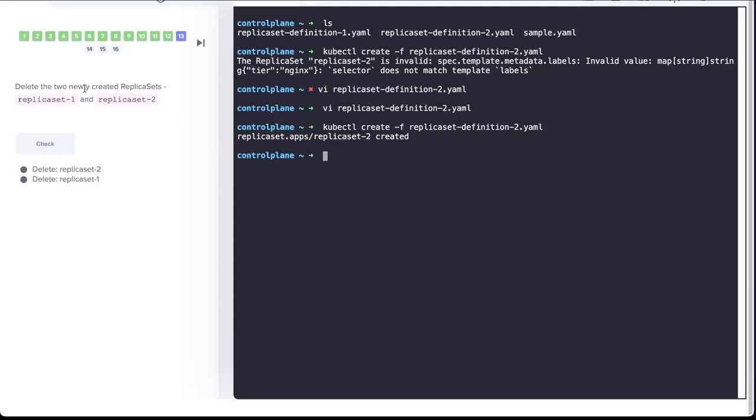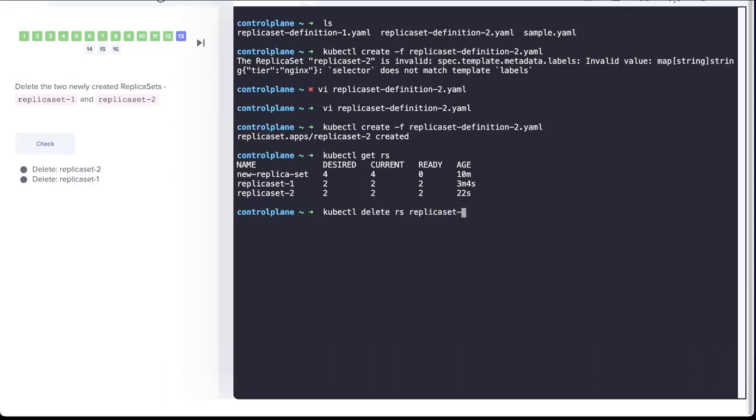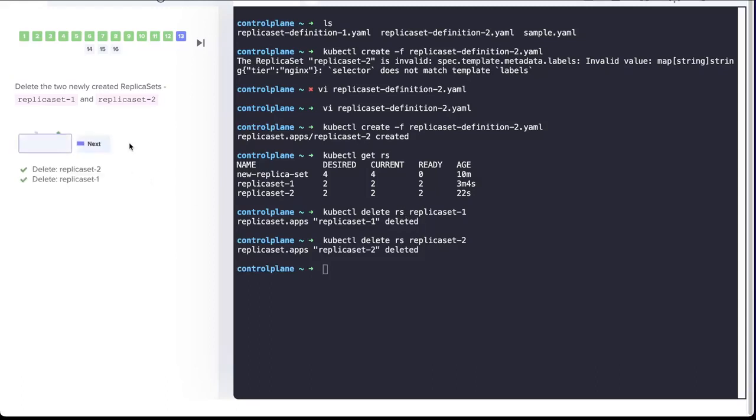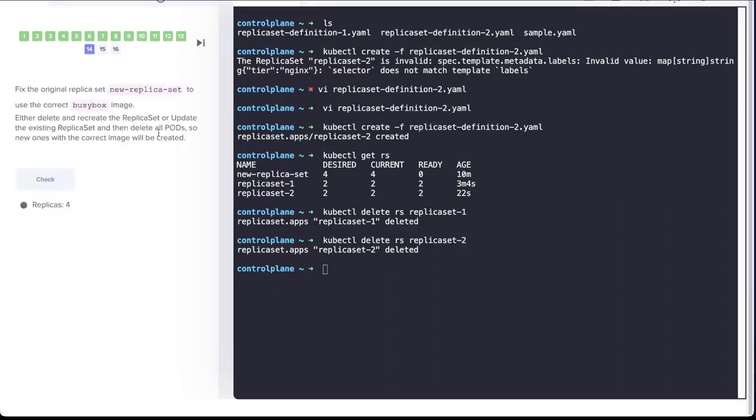Now we've got to delete the two newly created replica sets. So let's first look at the status right now. You can also run just rs instead of replica set, which is the short form. And now we've got to delete both of these replica sets. So got to delete rs replica set 1 and 2. You can also give multiple in the same command. Okay, so that's done.